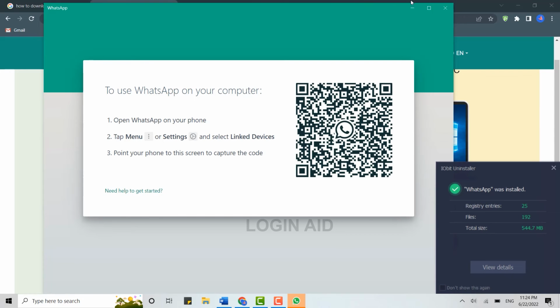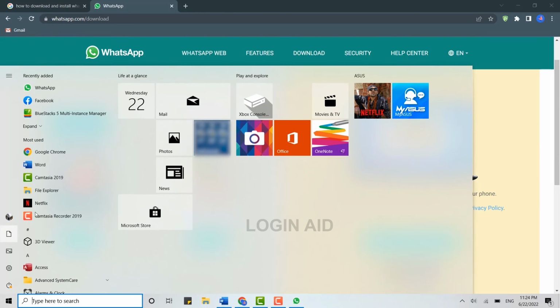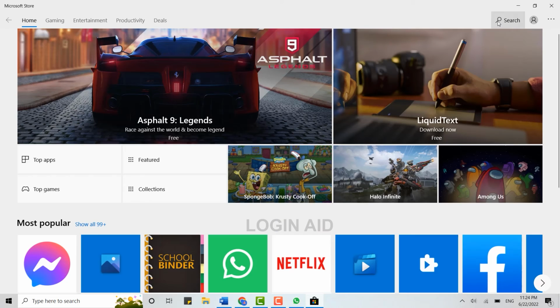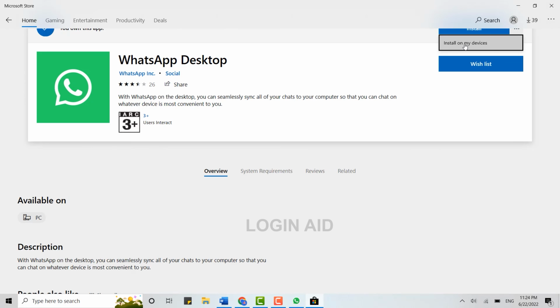You can also download the WhatsApp application from your Microsoft Store. For that, you can click on the start button over here. Then click on the Microsoft Store. On the search bar, you can type in WhatsApp. Tap on search. You can see the WhatsApp desktop. Click upon that. Here, you just need to click on install on my device and that will be downloaded on your laptop as well. There's two ways how you can download WhatsApp application.